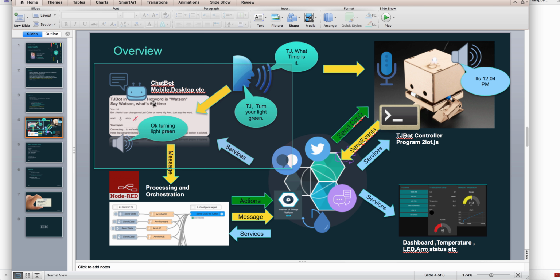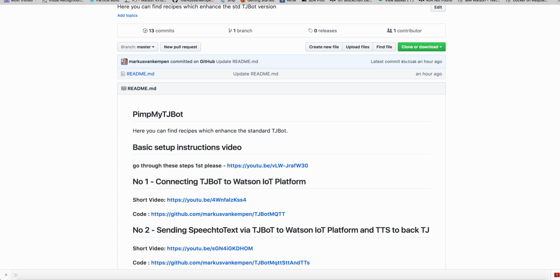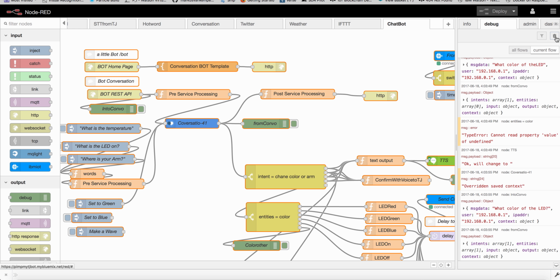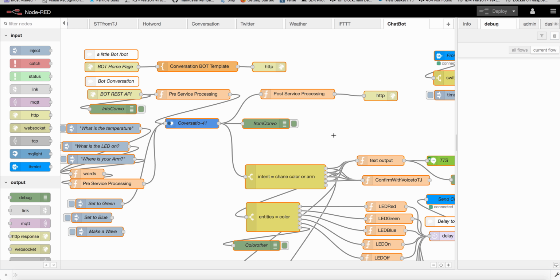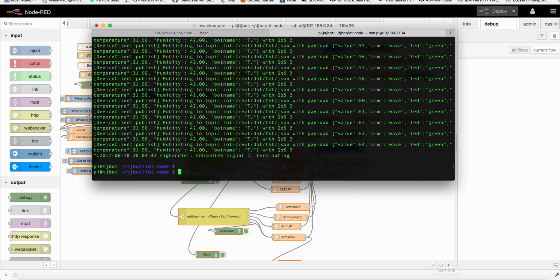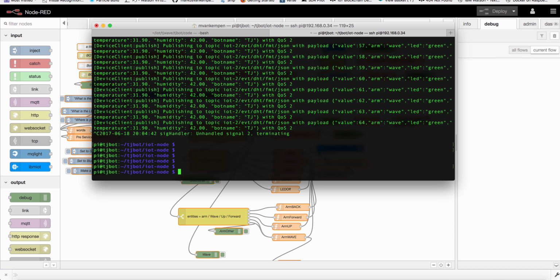Let me show you where we are. So let's go to Node-RED. Here we have our normal chatbot. Well, that's a chatbot I came up with. It uses WebSockets to talk to Node-RED here. So I have two endpoints, and we're going to start this shortly. So let me just start my program.